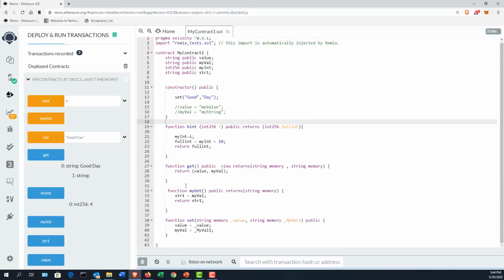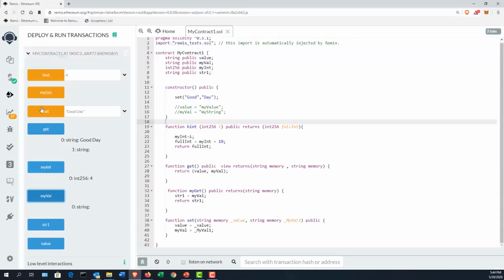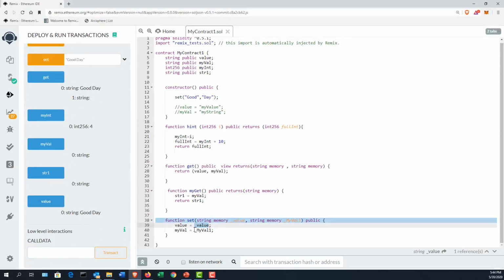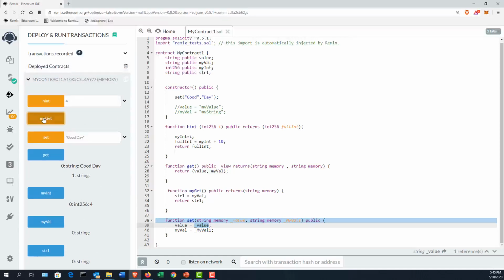The my value is right here as part of the set. We can return that, and we don't have anything set in there right now. And there are other buttons on here we could take a look at. We could return some strings, and we can click on value. We're returning good day right here. So the value is right here. So it is string 1. We haven't run my get yet, so we'd have to run my get.